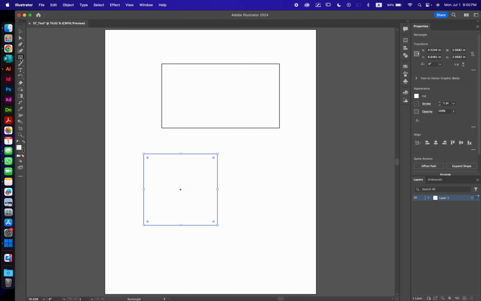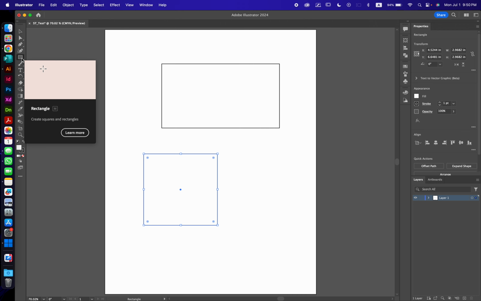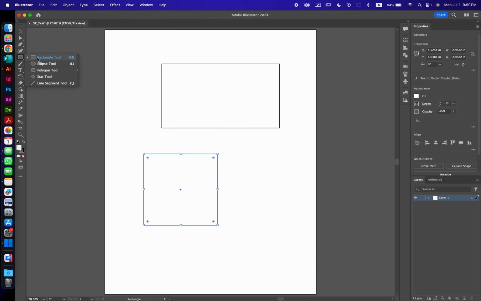Something I want to show you here is that whenever one of these tools has a little white triangle at the corner, that means that there are other tools nested under them. So nested under the rectangle tool is the ellipse tool. So let's click on that. And notice that they have different shortcuts. Whenever you look at a tool, if it has a shortcut, it will be listed there.